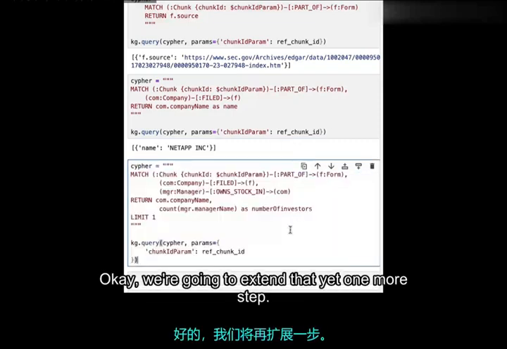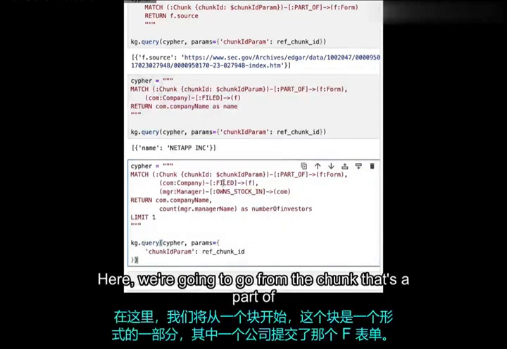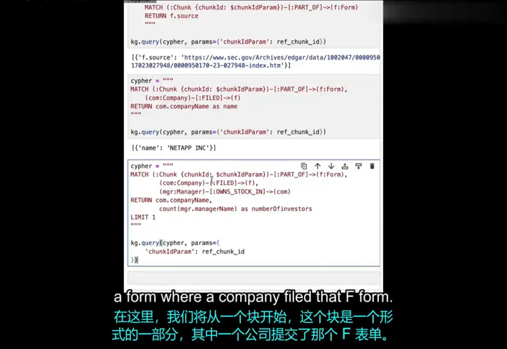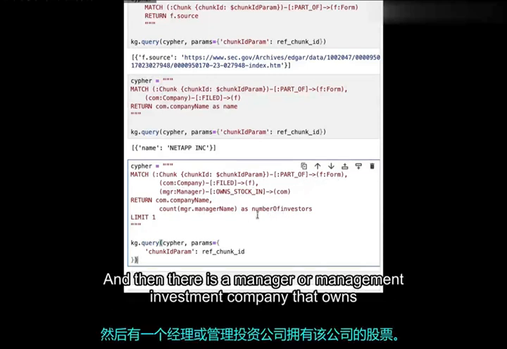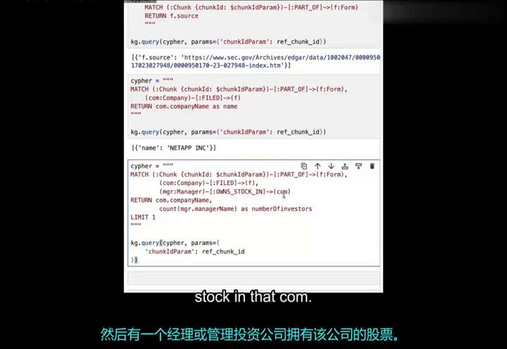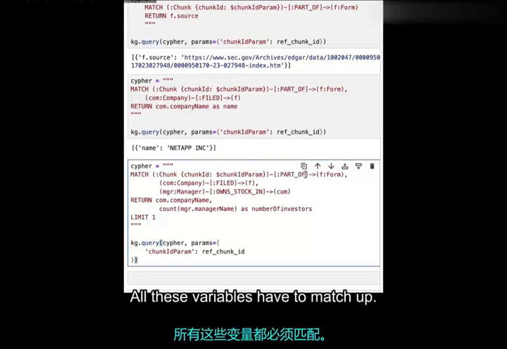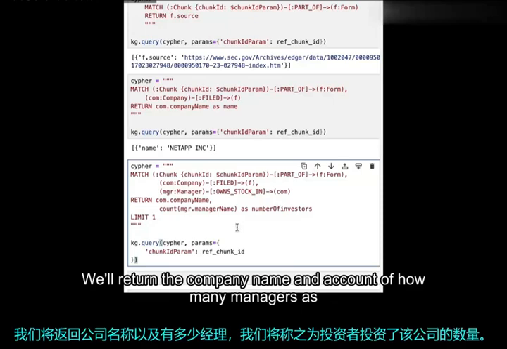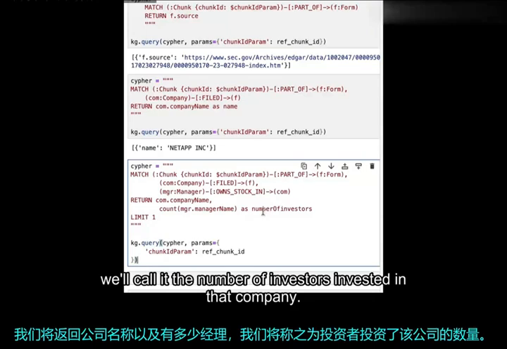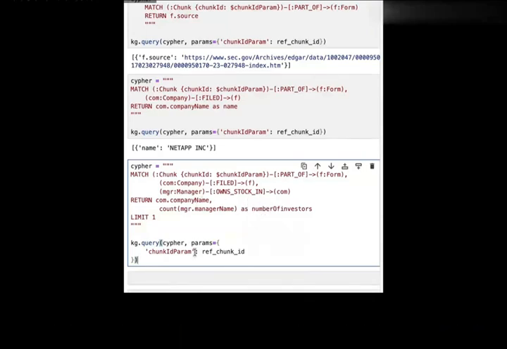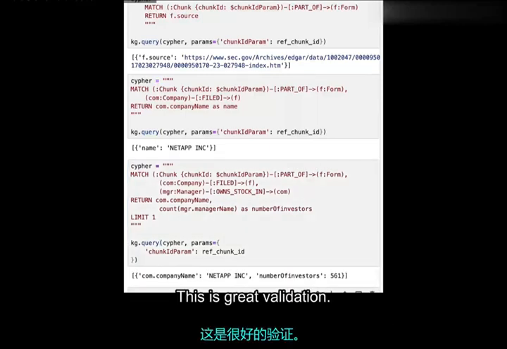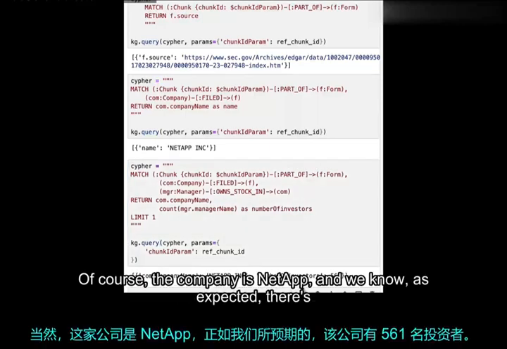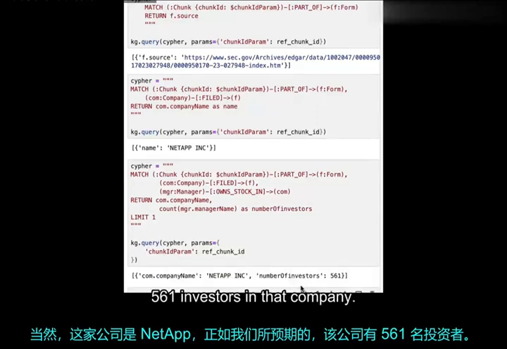Okay, we're going to extend that yet one more step. Here we're going to go from the chunk that's a part of a form where a company filed that form, and then there's a manager or management investment company that owns stock in that company. Okay, the com is the company here. All these variables have to match up. This is one big pattern broken up into 3 sections. We'll return the company name and a count of how many managers, as we'll call it the number of investors, invested in that company. This is great validation, okay? Of course, the company is NetApp, and we know, as expected, there's 561 investors in that company.